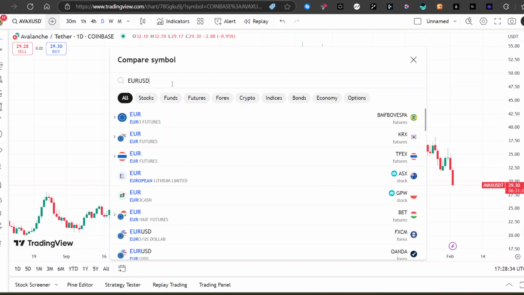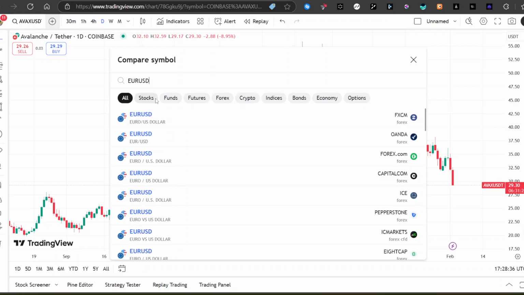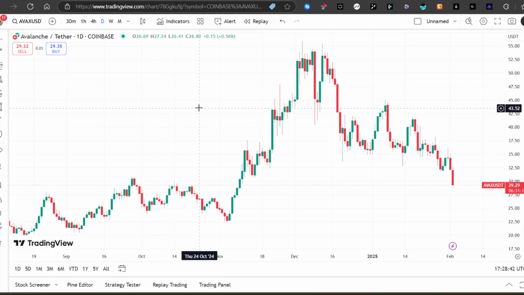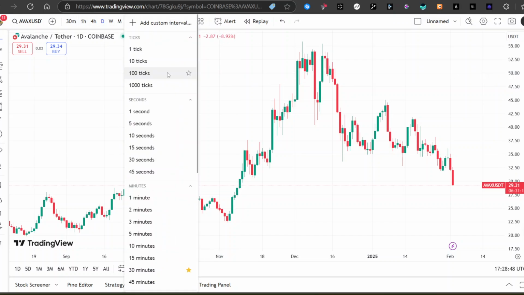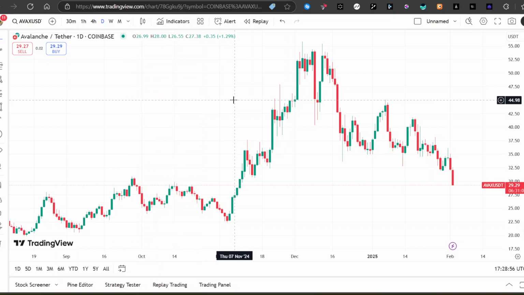You can see we have different options, whether it's stocks, funds, futures, forex, crypto, indices, bonds, economy options, etc. So you just select whatever asset that you want to analyze. You pick your asset, you pick your time frame. You can see that you have multiple time frames, so you pick your time frames. You pick your layout.